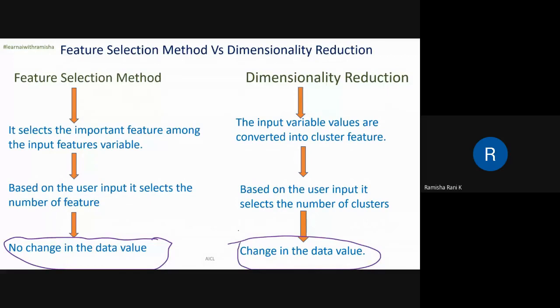So we'll see how the feature selection method works and how dimensionality reduction works. This is the main comparison that you have to know before getting into the topic. I hope now you have an overview of what feature selection and dimensionality reduction are, right?